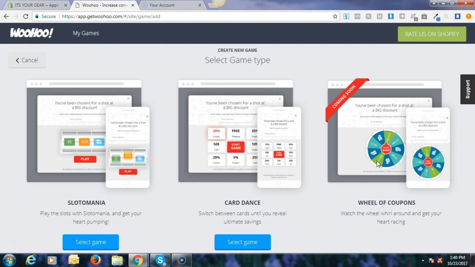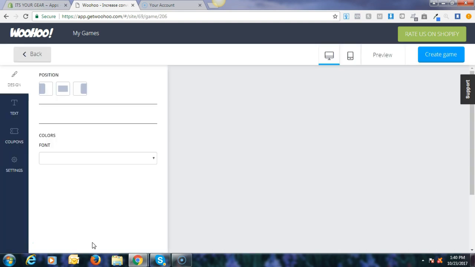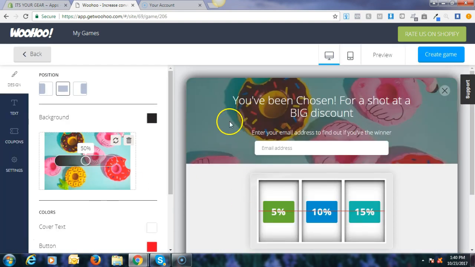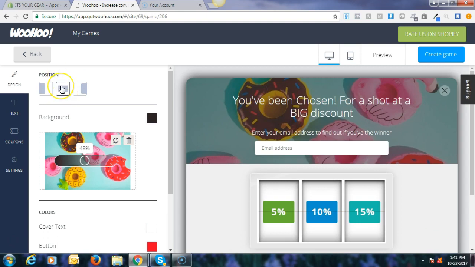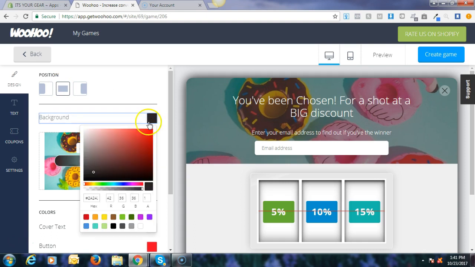Okay, Slotomania. There are different games you can choose, and these guys are also trying to come up with something like Willio. My favorite is this Slotomania, and I'll show you what it does. Now all this is customizable. You can change this image, you can change the opacity, everything you can do here. You can make the pop-up come from the right or left or in the middle like the normal ones. We'll just stick to the middle.